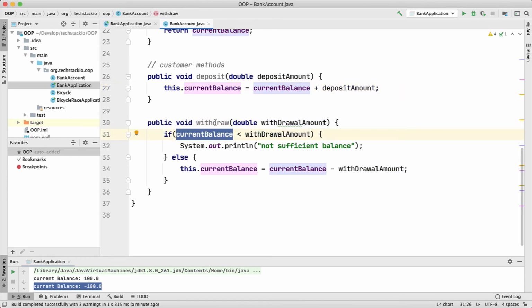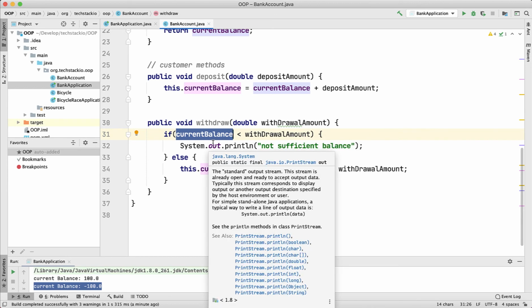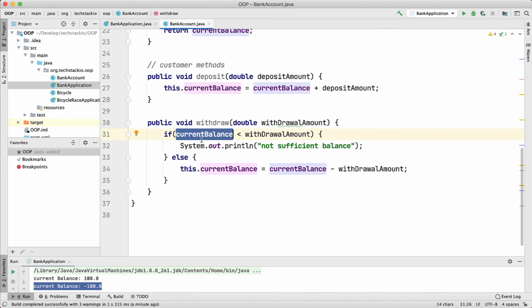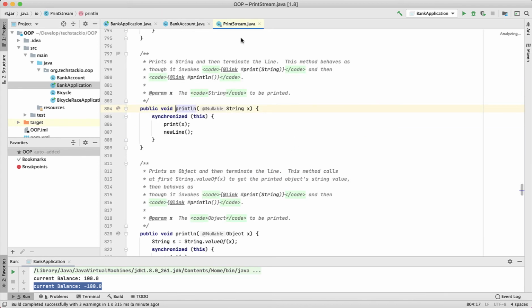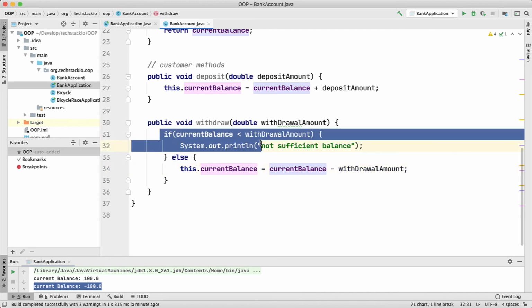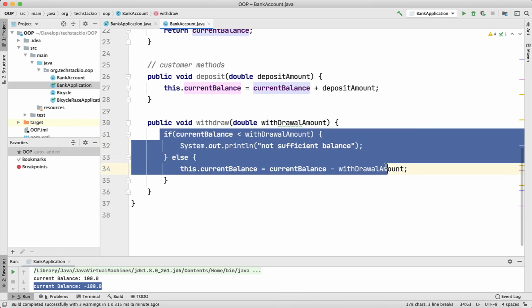If you look closely, we are not allowing withdrawal if the current balance is less than the withdrawal amount. We are throwing an exception here. Exception in the sense we are throwing a message here. If the withdrawal amount is greater than the current balance, we are saying not sufficient balance. With this kind of validation, we have good control over the fields when we have these kinds of methods.